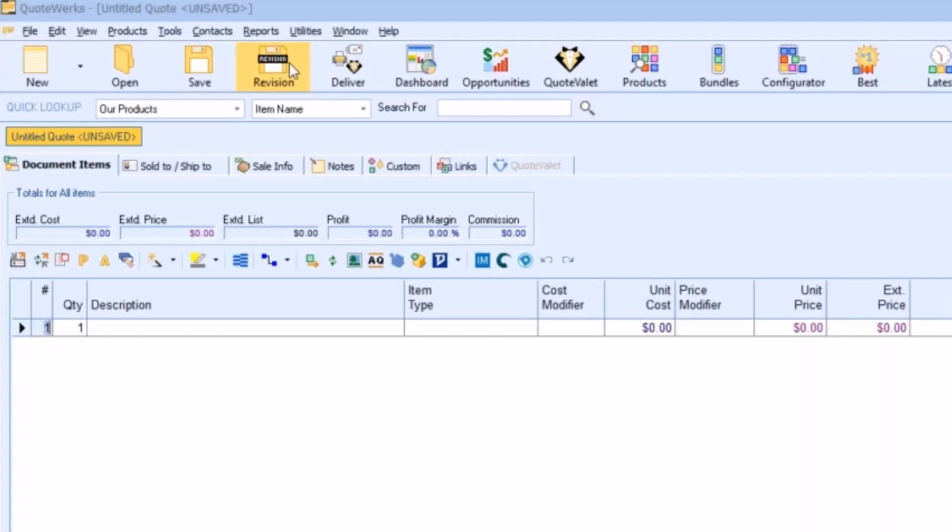Revision icon is a great way to track revisions in QuoteWerks. This is how you can create multiple versions of the same document without losing the original copy. I'm sure a lot of you have encountered working with clients where you sent them a quote, you sent them 3, 4, 5 revisions, and then they asked just for the original one to sign off on. This allows you to kind of track that and go back to that original.